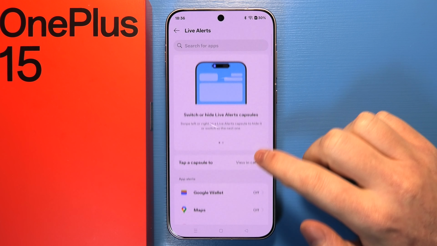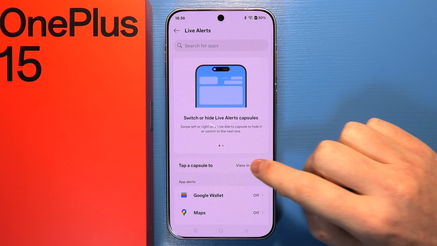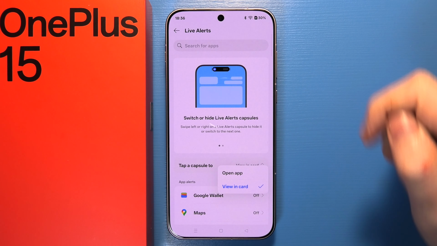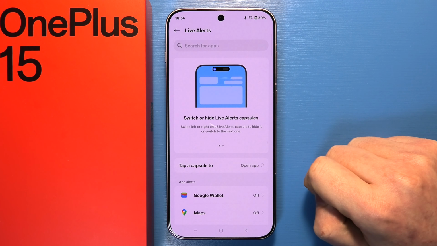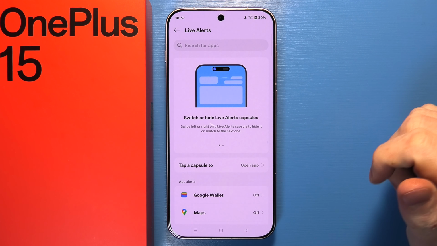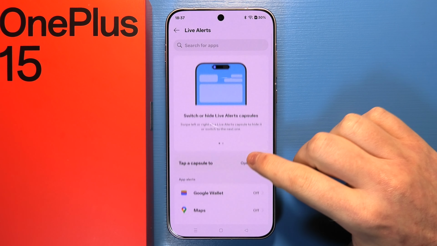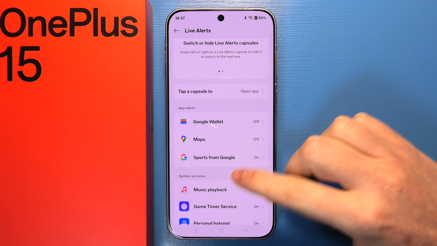Let's start from Tap Capsule 2, and if you select that, you'll be able to either view the app in the card on the capsule, or by clicking on the capsule right there, it will instantly transfer you to that app screen. Then there's the app alerts and system services.